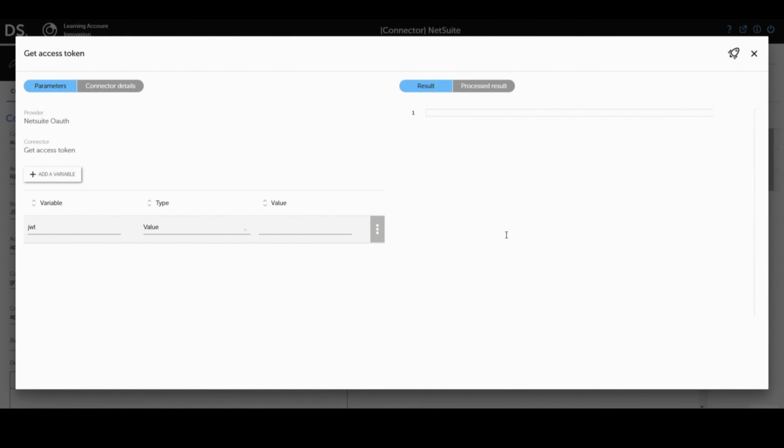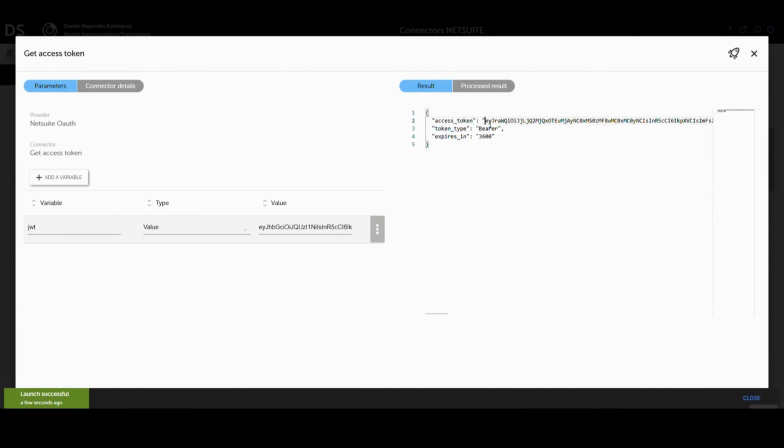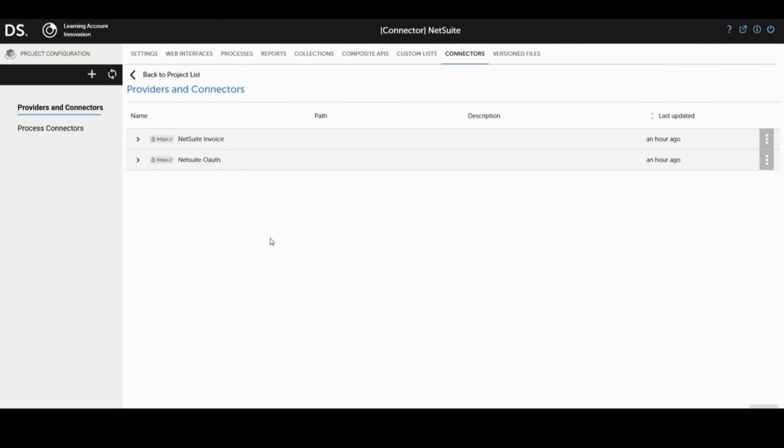In the Get Access Token connector, we'll now input the JWT, JSON Web Token, provided by NetSuite. This token is essential for authenticating and securely accessing NetSuite's API. With the JWT properly configured, click on Test. NetSuite will process the request, and if everything is set up correctly, it will respond with the access token. This token is essential for authenticating and making future API requests seamlessly.